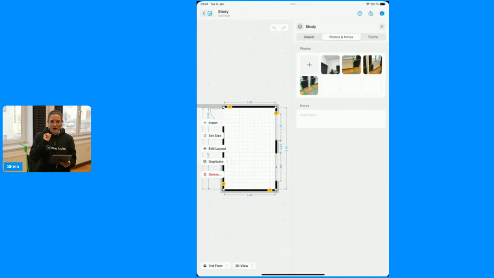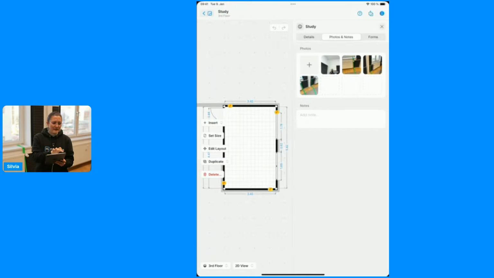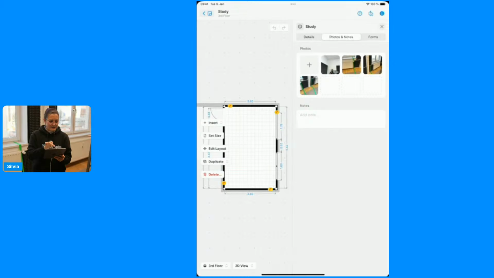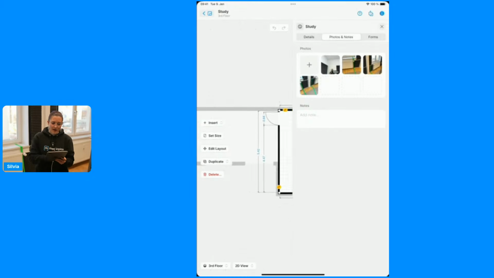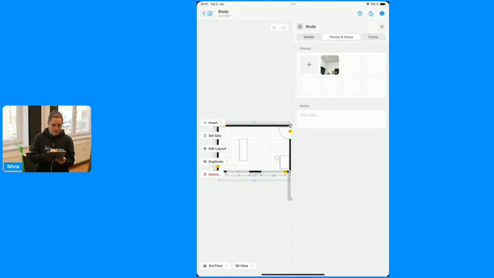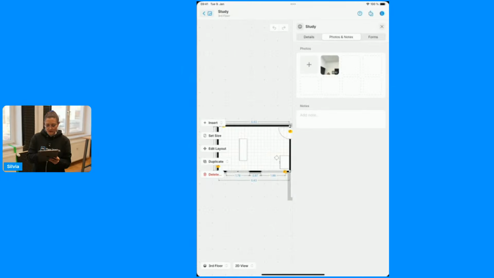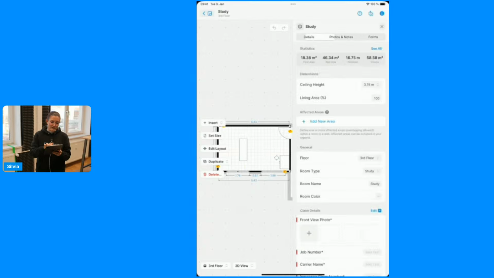Okay, now I would say, let me add something here to our floor. I'm going to take this room here with the furniture, so I'm standing here between the two windows, okay? At this point, I would say that we can add something to our room like an affected area to mark the areas that are affected by our water damage in this case.